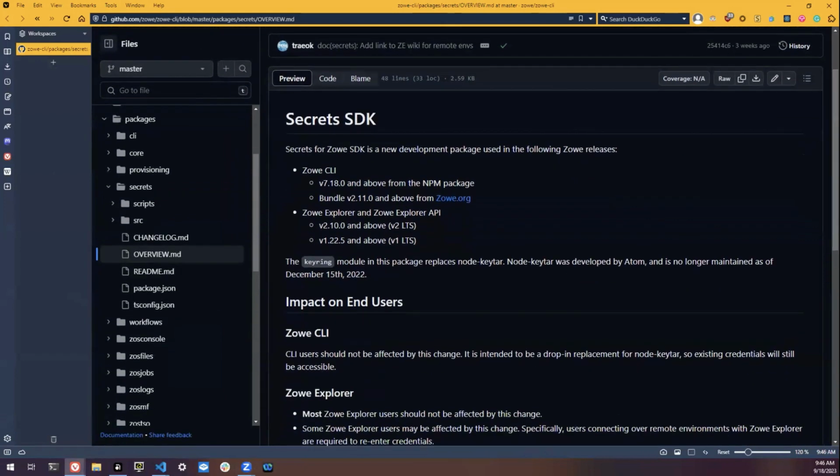So the Secrets SDK is a new development package that has been released alongside our existing SDKs. And it is available in Zowe CLI version 7.18 and above from the NPM package, as well as bundle 2.11 and above from Zowe.org.